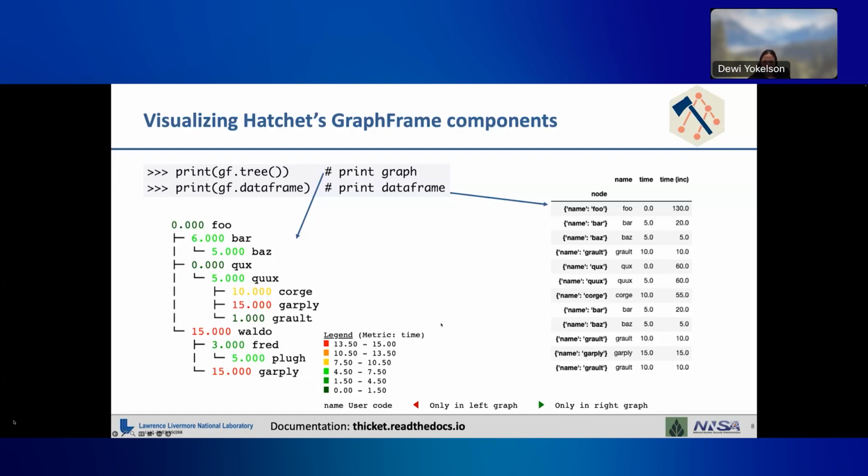And then, like I mentioned, the graph frame data frame component is a native pandas table, so you can print that the same way that you would a pandas data frame. So we can see each node here and the node name and the metrics.